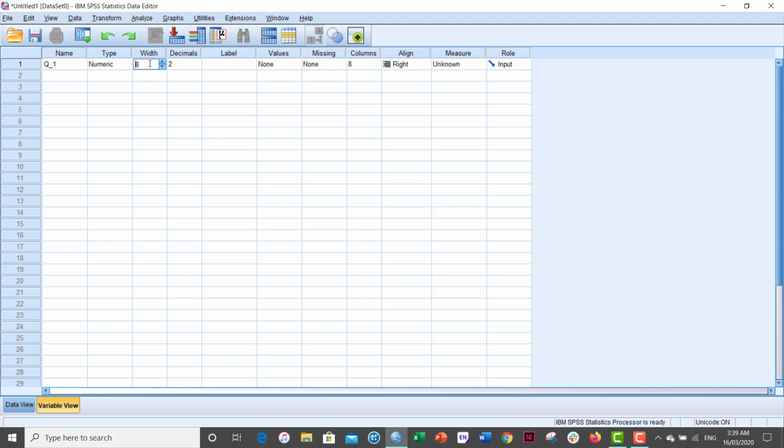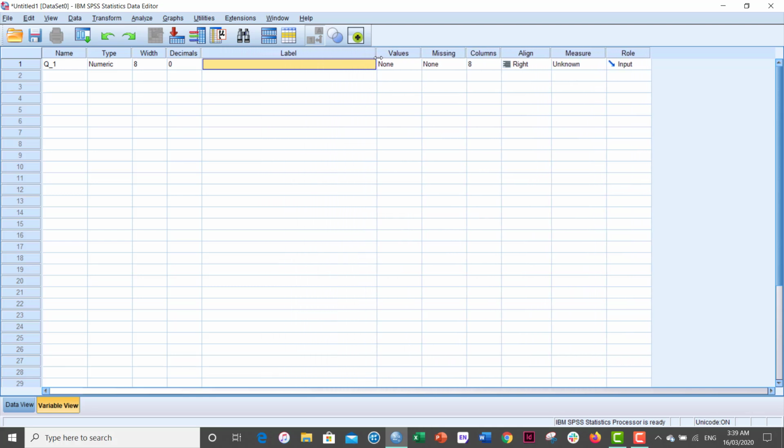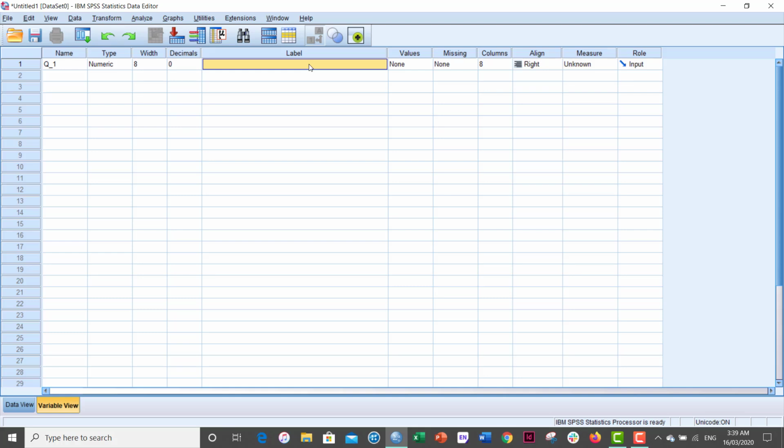The width here is the width of the column. The decimal is how many decimal points there are. So we can change that to 0. And the label, we'll just stretch that out a bit. This is the label for question 1. What I'm going to do here is type in what that first question was. So if we have a look at the question, it is, what is the full name of the association that ran this last convention? So I'm going to put that label as full name of the association.